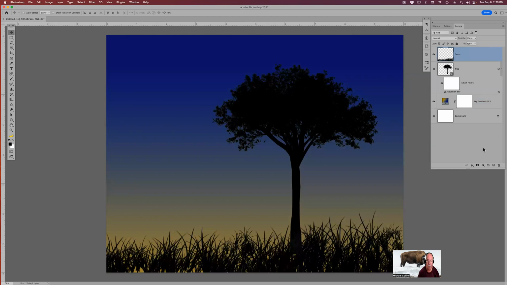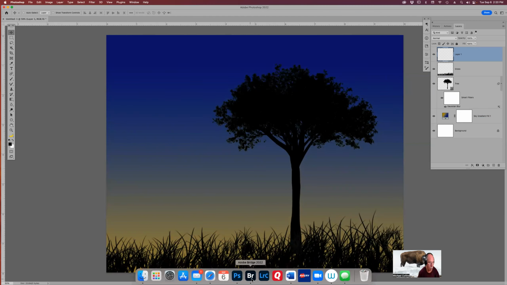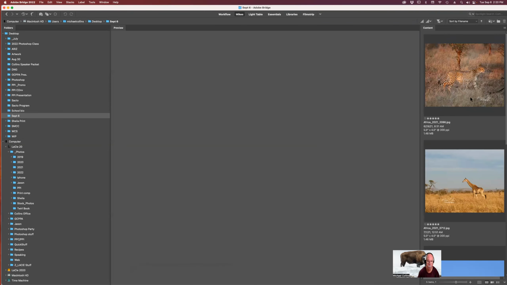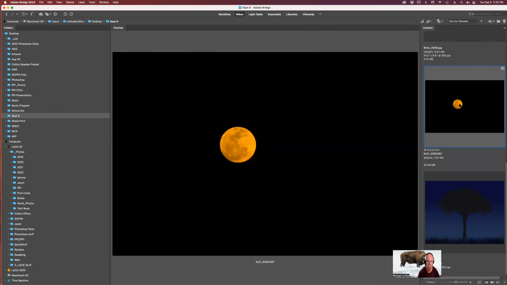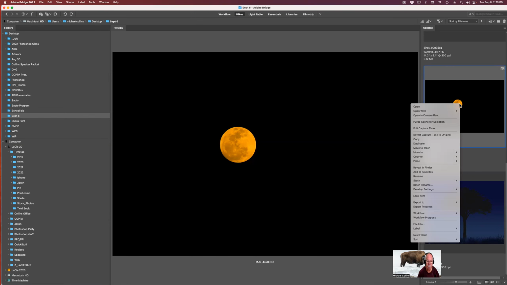I'm going to add a new layer and I'm going to add a moon in there. So I'm going to go back to Bridge and I have a moon. I want to place it in Photoshop. So you go down to place in Photoshop.